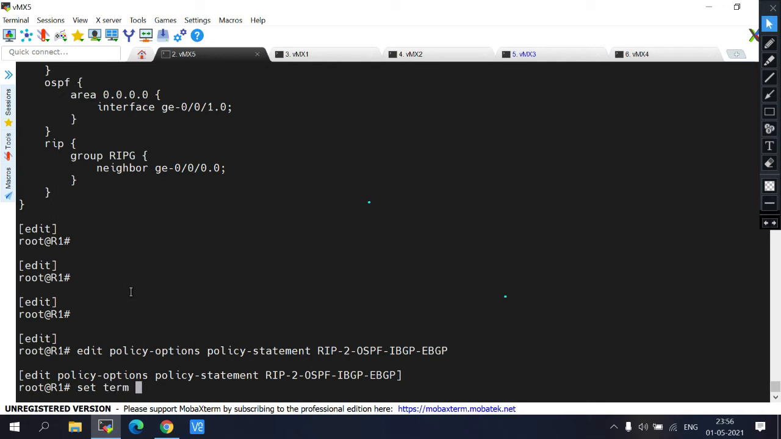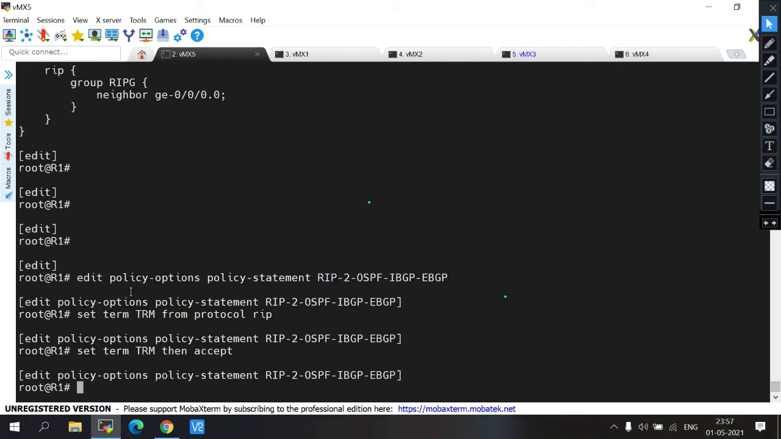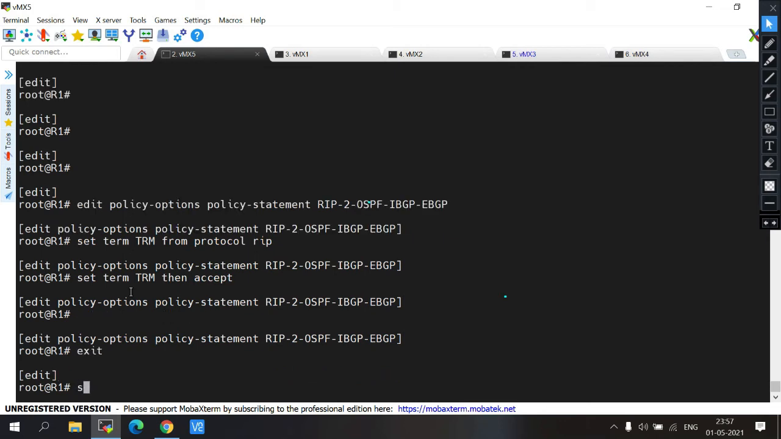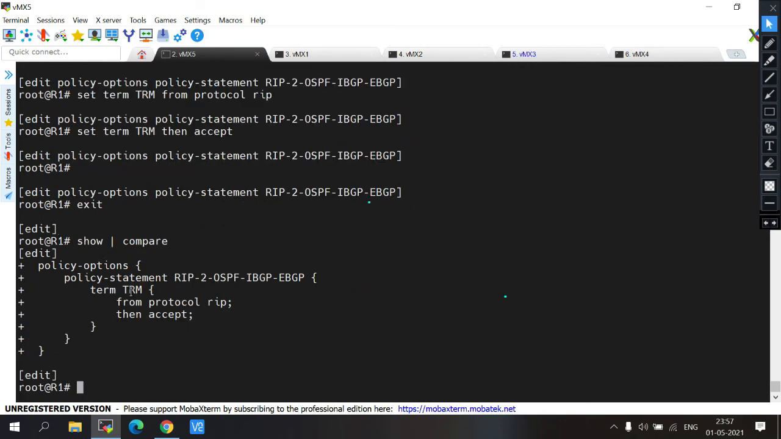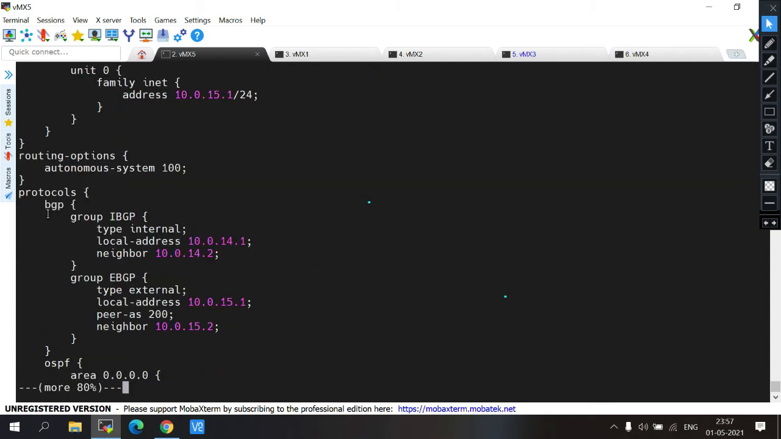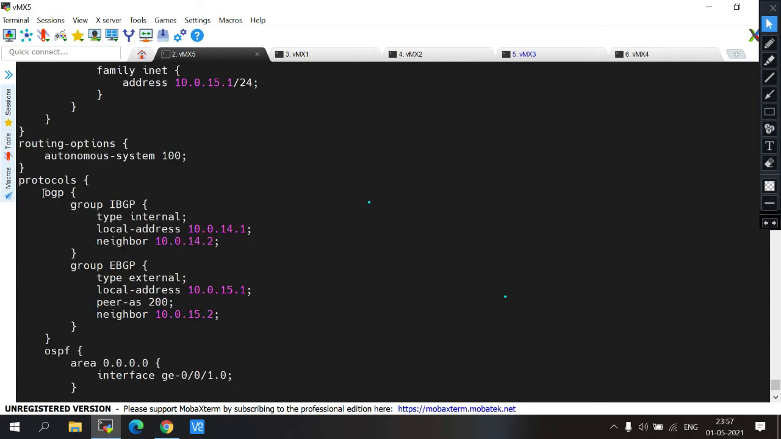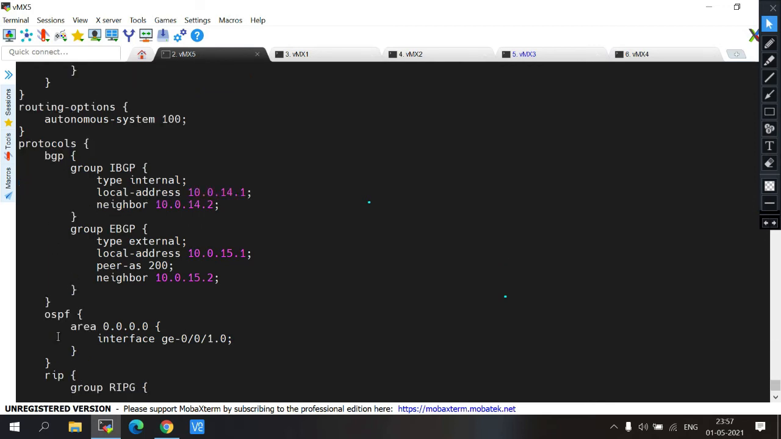Set term TRM from protocol RIP. Set term TRM then accept. Exit. Show compare. Okay, the policy seems good now. Okay, yeah, so we have to apply the policy to the OSPF, EBGP, IBGP groups.